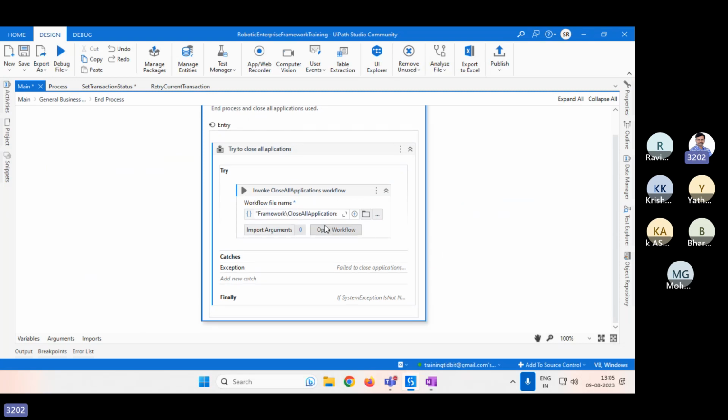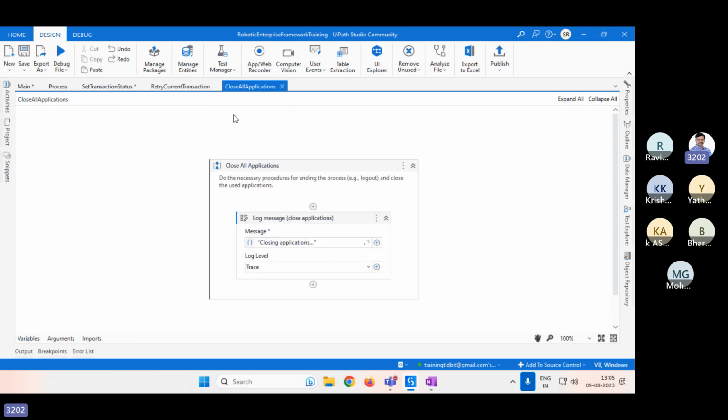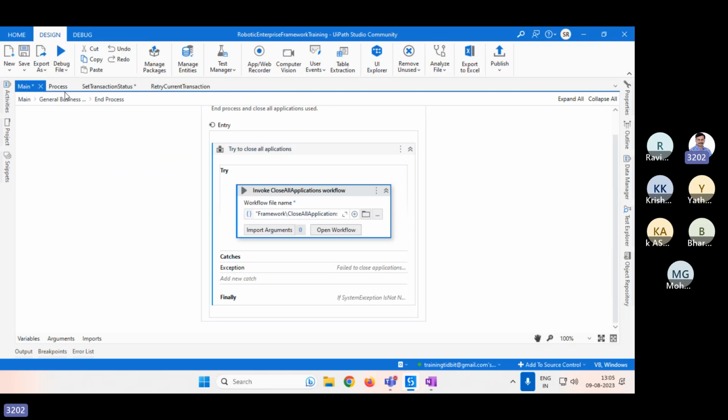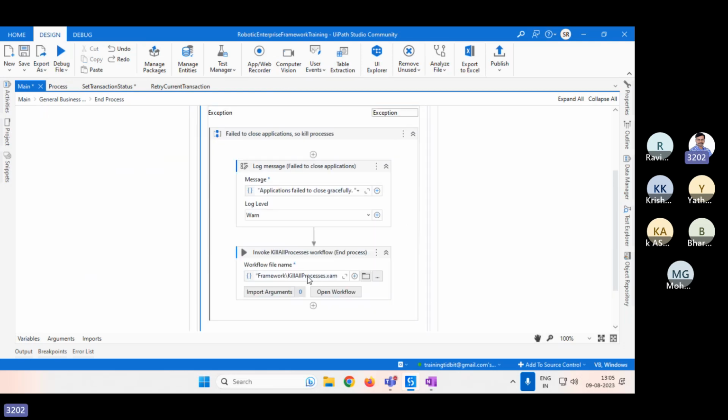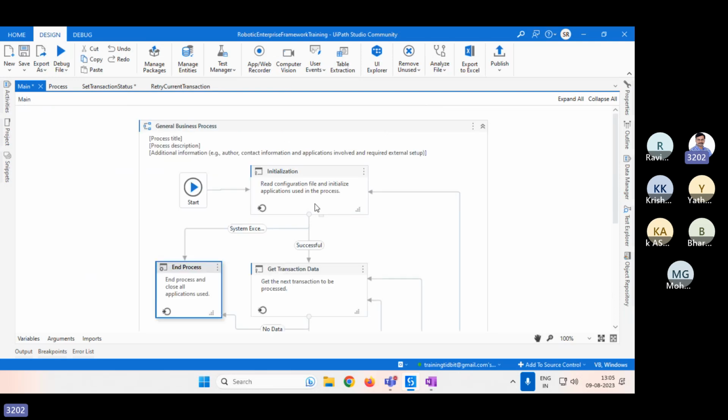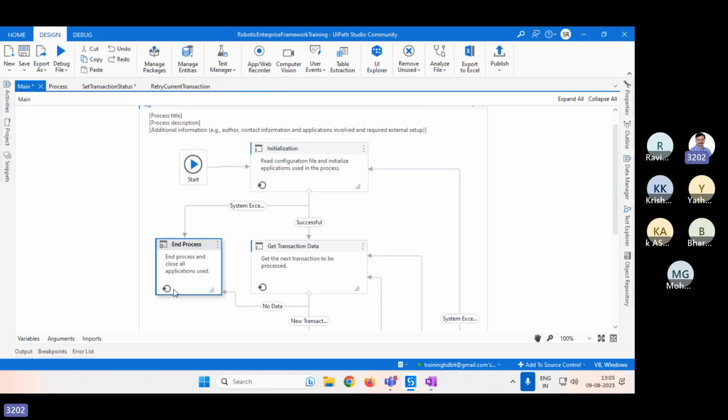And even in the system exception also, we are invoking the same workflow, closing of all the applications, right? And in the exception, kill all processes. These are the actions which we are going to perform in the end process state. And this is all about the REFramework.